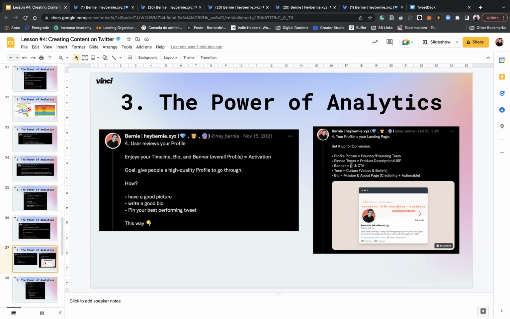The banner to me is like the user interface and a clear CTA, okay? This is an older banner that I had, but it has exactly the same function nowadays. The tone for me is like the culture, the culture of a company, the values and the beliefs. So when we talk about Nike or Apple or Airbnb, we all can identify very quickly which is which.